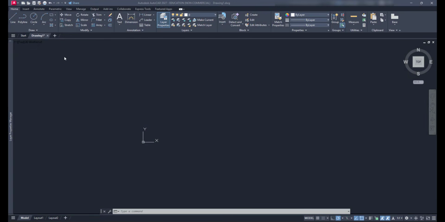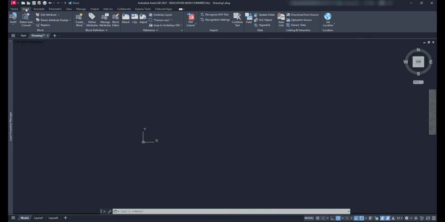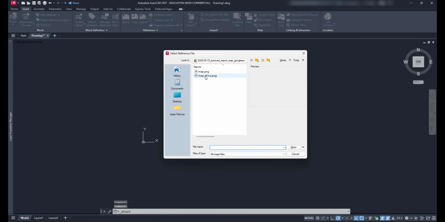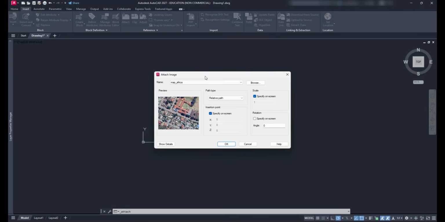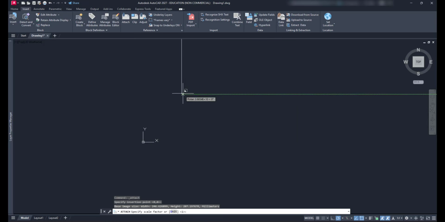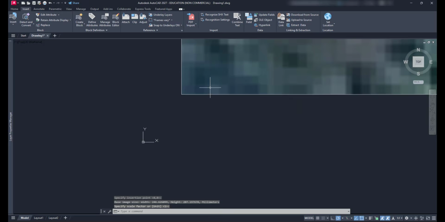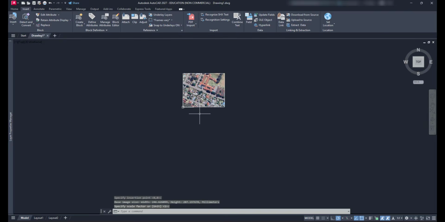Then in AutoCAD, I'm going to the Insert tab and then attach a reference. First, I need to find my file and open it, and then, in this window, just keep it how it is, as we need to scale the image after. I'm going to place it here and click again, so the image was attached.